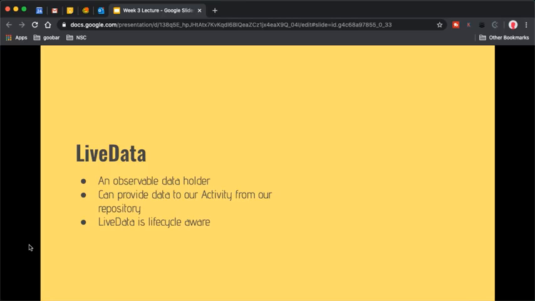And another great thing about live data is that live data is lifecycle aware. So as we saw last week, our activities have a life cycle. It has a start, a resume, a pause, a stop, a destroy. And what can sometimes happen if you are loading data is you might start loading data, your activity might stop or go off the screen, the data will finally return, and then at that point, lots of bad things can happen. It might cause a crash.